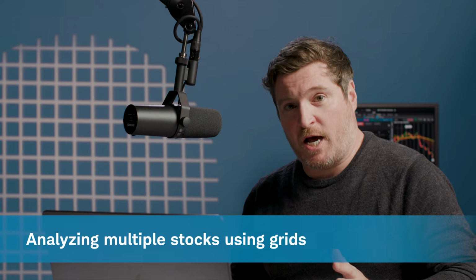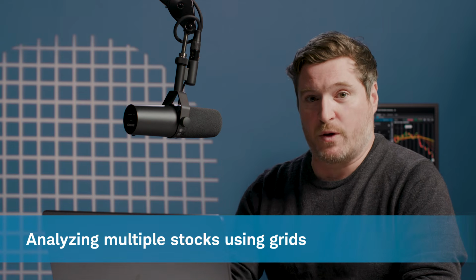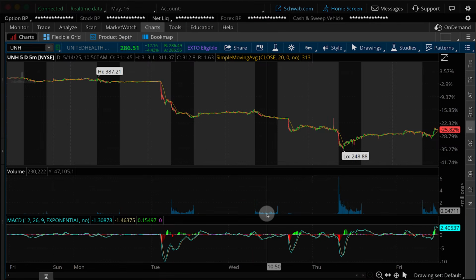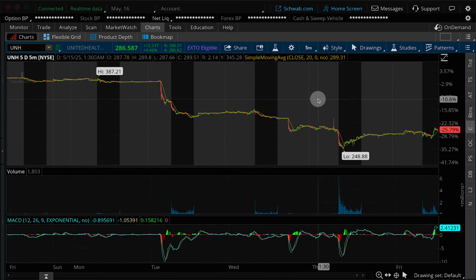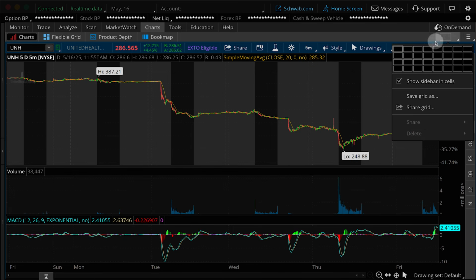Okay, next up, I'm going to show you how to analyze multiple stocks at the same time using the grid feature within thinkorswim. All right, so first thing let's go up here to the upper right-hand corner of this page and let's find our grid box. I'm going to click on that, hover over a few of these squares. You notice how they highlight. However you make it look up here is how it's going to look on the page. I'm going to go ahead and select a 2x2 grid. That should work perfectly for our purposes today. I'm going to go and click on that 2x2.